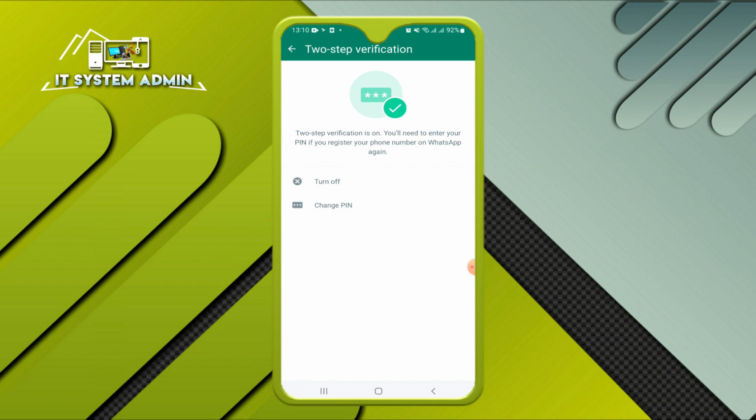If you want, anytime you can turn your two-step verification off, or if you want you can change your PIN number also.